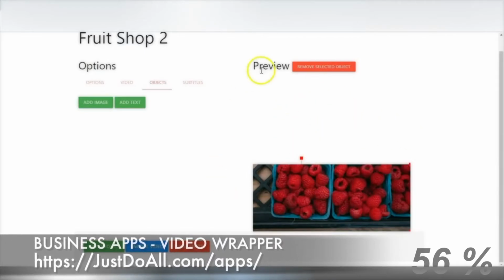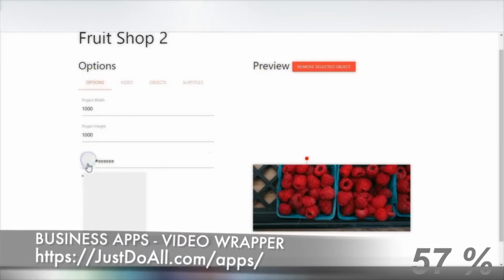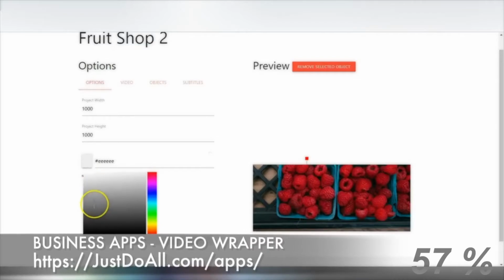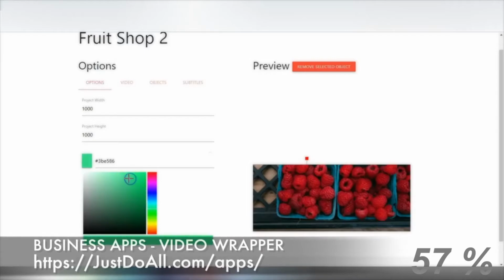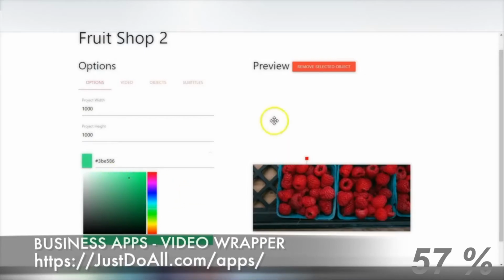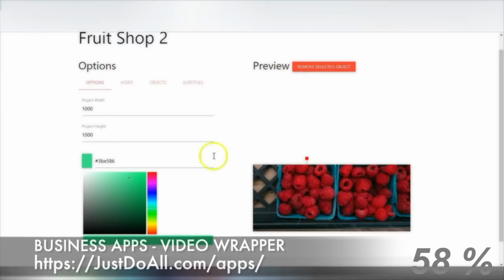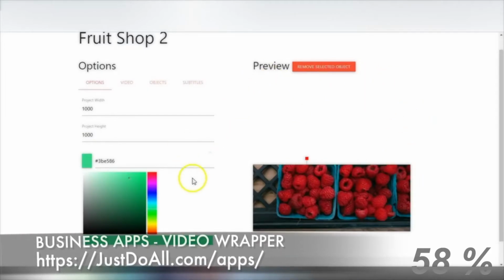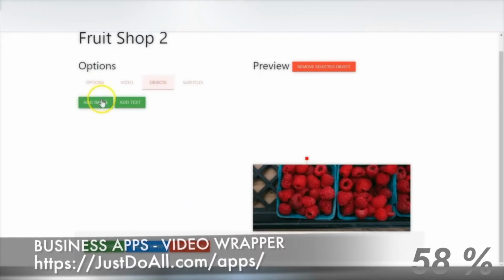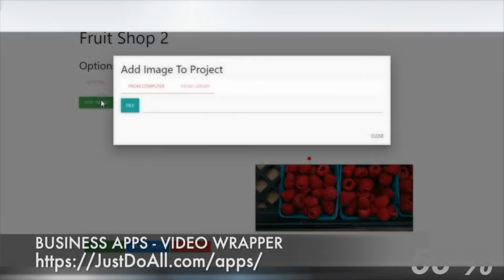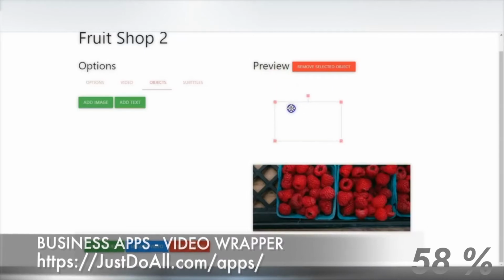I also want, let's go back to the options and change the color of our background just to make sure that we are staying within the canvas on this project. So let's change it to something really wild. We look good, otherwise we would be seeing the green around the edges. So I can come back here to objects. Let's add another object. Let's add the logo. It's going to put it up here somewhere. Let's move our, there it is.